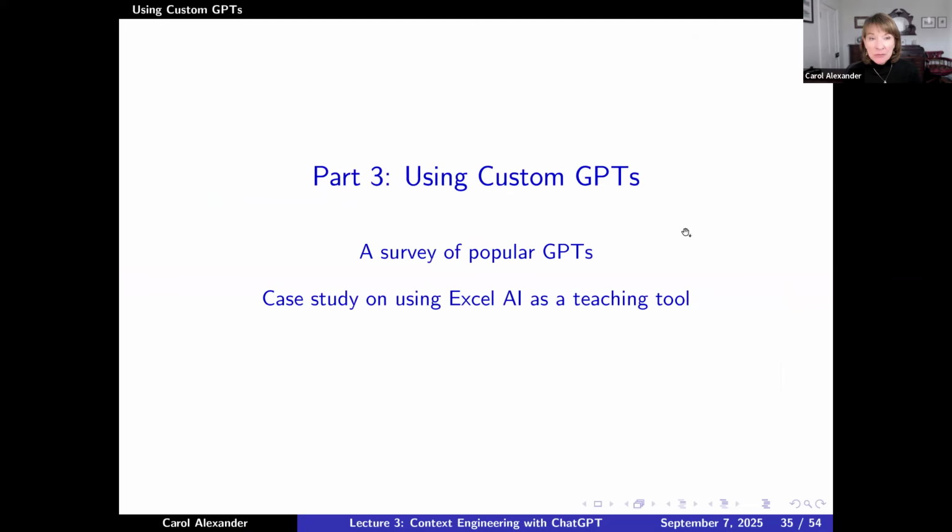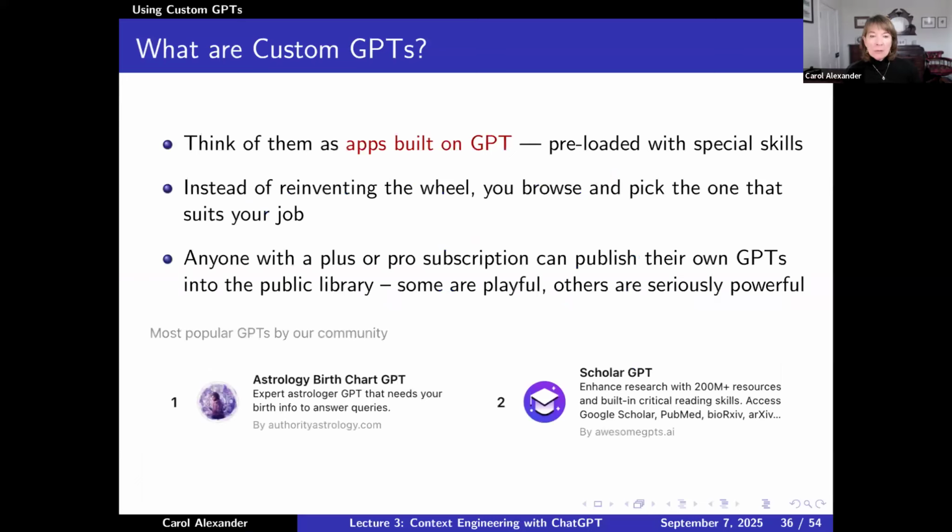The XLI, there's a few very similar tools that I'm using in my lectures. So what are they? First of all, you can think of them as apps that are built on GPT, and they have specialized skills like making videos or all sorts of things. So instead of you having to build your own GPT, which is the next video in this series, you can just browse those and pick one that suits your job. If you've got a Plus or a Pro subscription, you can also publish your own GPTs. And in the next video, I'm going to show you one that I developed and published as a learning tool.